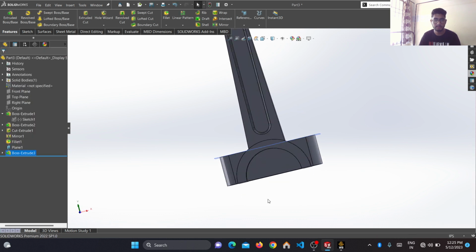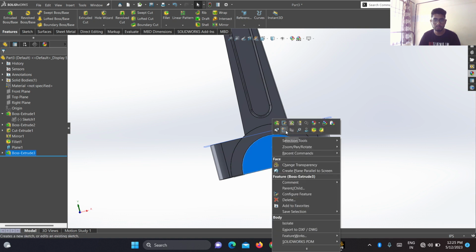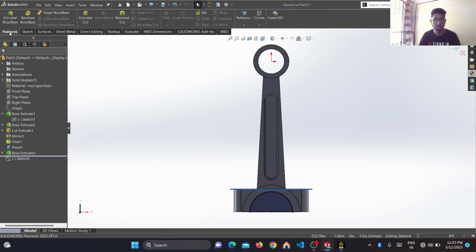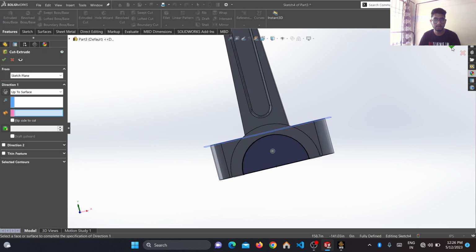And then we need to cut this, so for that I'll select sketch, I'll select convert entities, go for features, extrude cut, and OK.